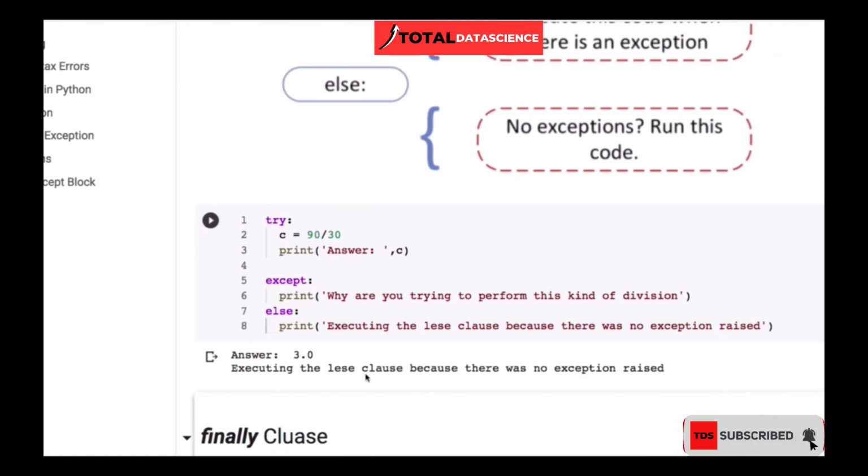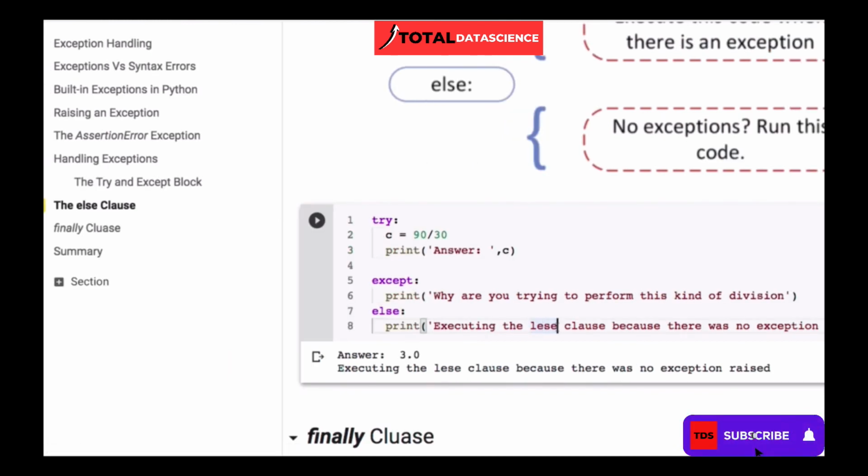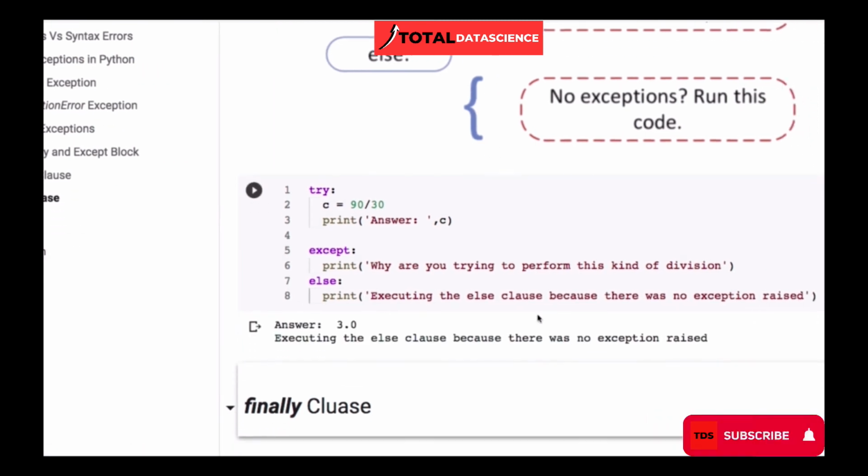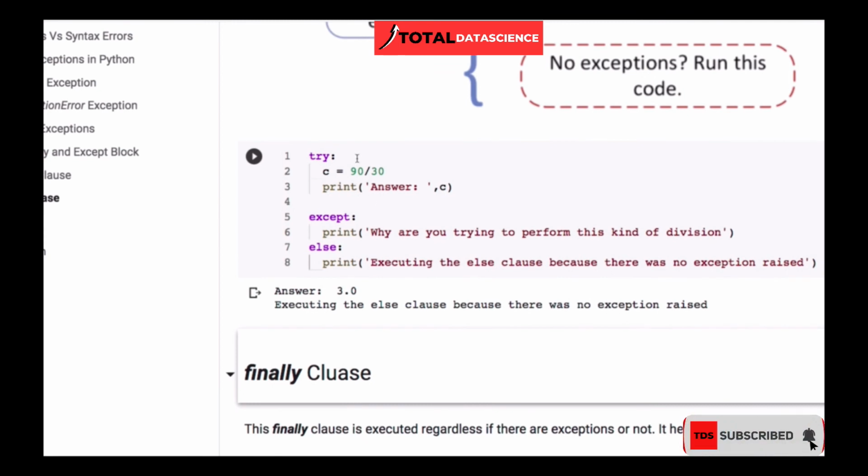Now see that we're able to divide 90 by 30 correctly. It's saying that executing the else. Okay, we're supposed to put else here; I think I misspelled it. So "executing the else clause." Let me run it again. Now you see that we're able to divide 90 by 30, and then we have our answer there, and it's saying that executing the else clause because there was no exception raised.